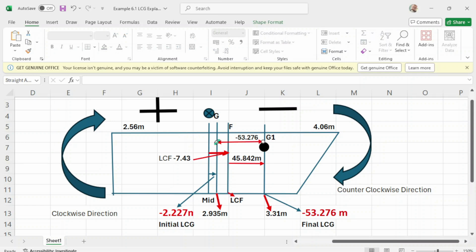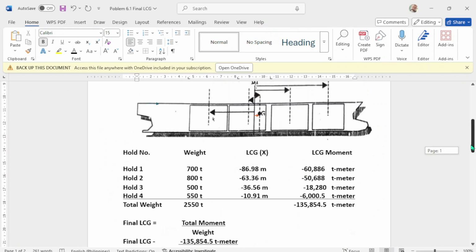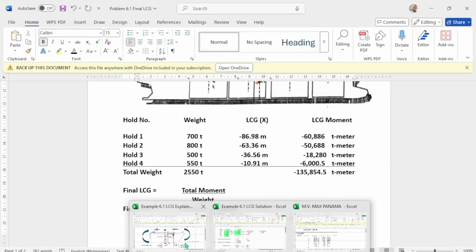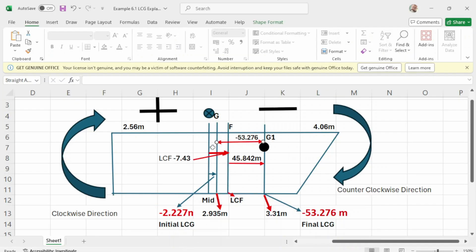So from G to GG1, that will be negative 53.76. That will be your new final LCG, because you already loaded cargo in holes number 1, 2, 3, and 4. Meaning to say, if you have loaded this amount of cargo in holes 1, 2, 3, and 4, the new LCG will be this one. From G, the center of gravity, to GG1, this will be your new LCG. Okay? I hope that's clear.